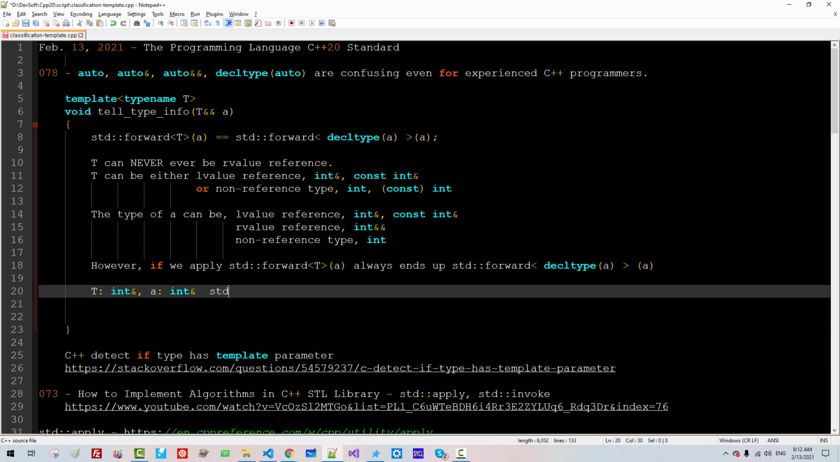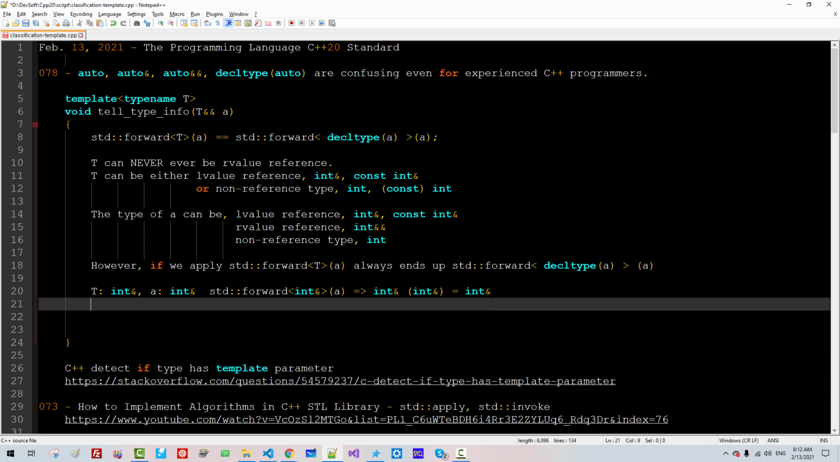If T is int reference, then a is int reference. So std::forward of int reference a becomes int reference. This is T, coming from here. A is int reference. Then the reference collapsing rule says int reference.